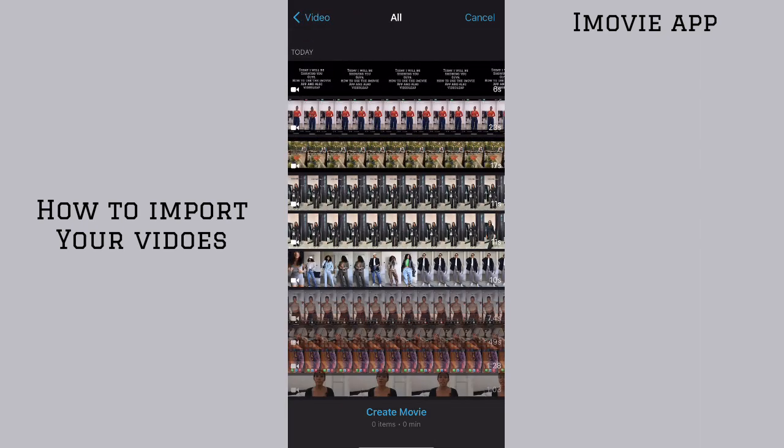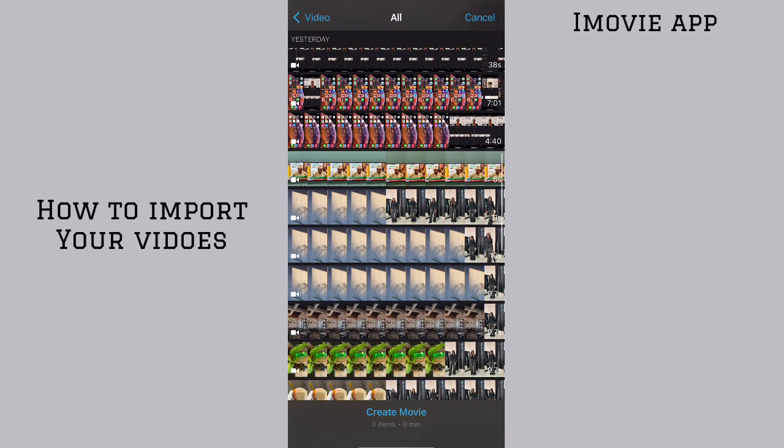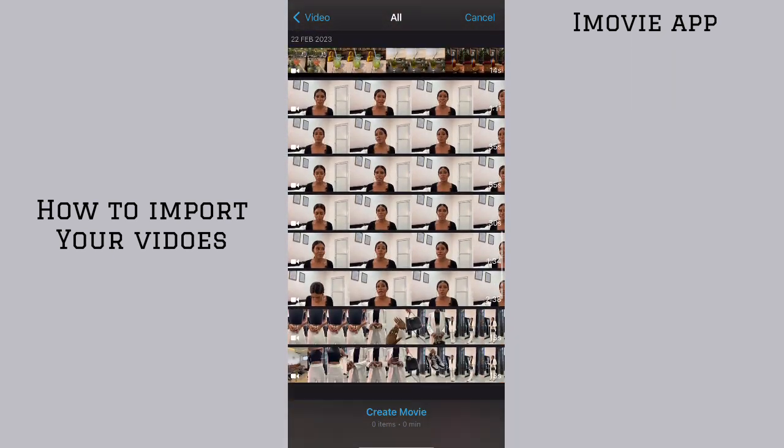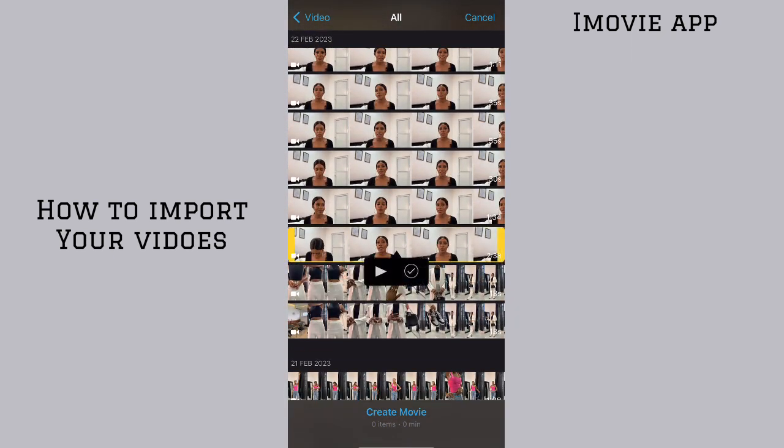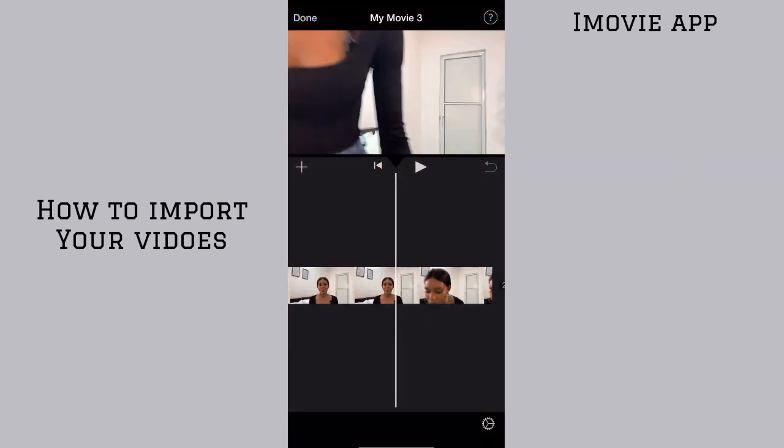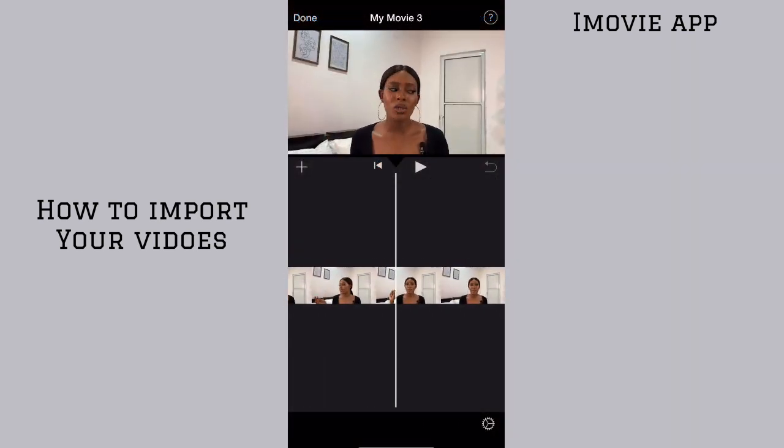Now scroll down and select the video you want to edit. You have the option to either play it or import it straight up. So I'm going to import it straight up. I'm going to click on it and click on Create Movie. So now I have the video inside the iMovie app.